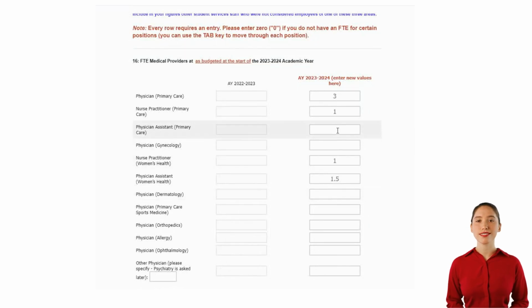For FTE questions, please enter 0 if you do not have an FTE for a particular position. Hint, you can use the Tab button to quickly move through the FTE positions in the survey.